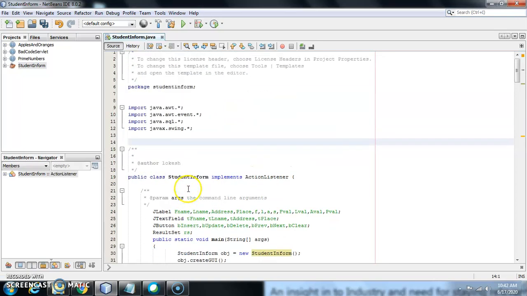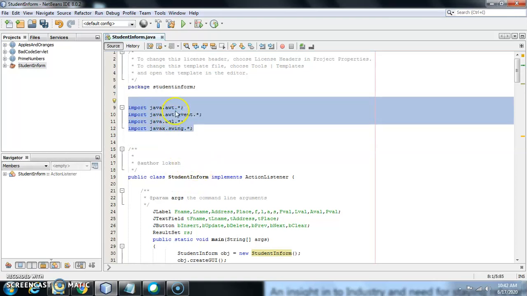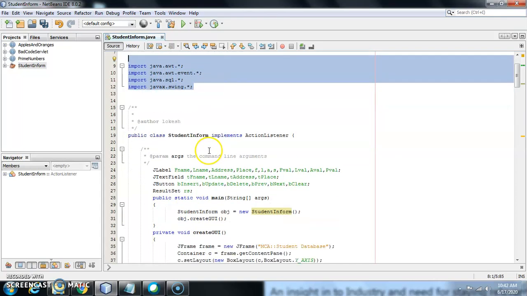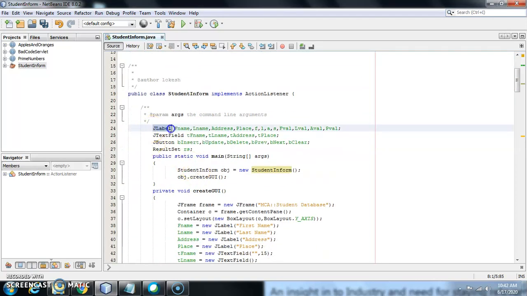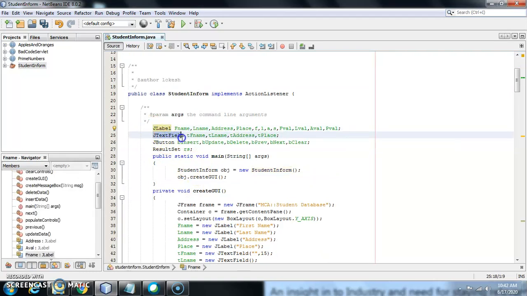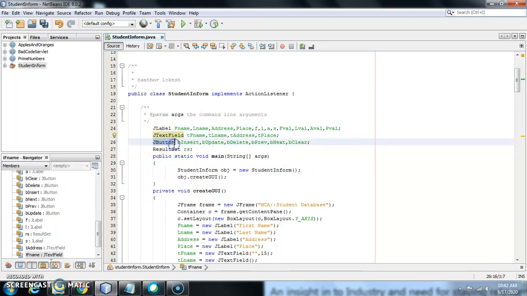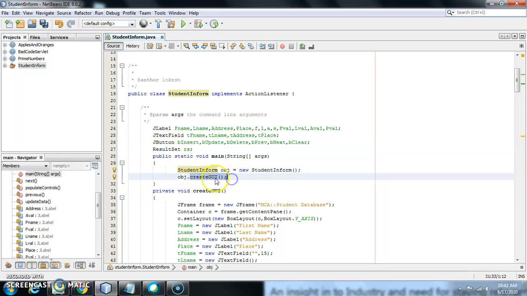Okay, so in this particular program we are making use of the Java Swing application. First we need the import statements like abstract window toolkit, then event, then SQL as well as Swing. When we are making use of this student information, we need some labels to be displayed, some text boxes, some buttons, and to process the data we need to make use of the result set. For any GUI application using Swing, we need a createGUI function, using an object of the class we have created.